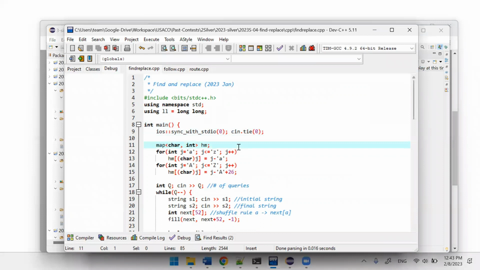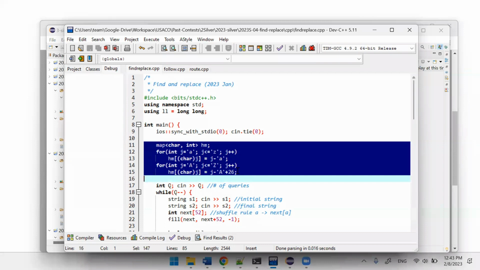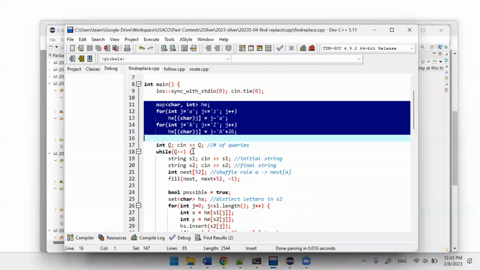Build a map. This map is actually the 52 letters to the index in the alphabet. So lowercase would go from 0 through 25, and uppercase letters will go from 26 to 51. We'll have all the 52 letters, and then I can reference them using the index in this basic array, so it does not change for the queries. So I'm going to set it up before reading the queries.